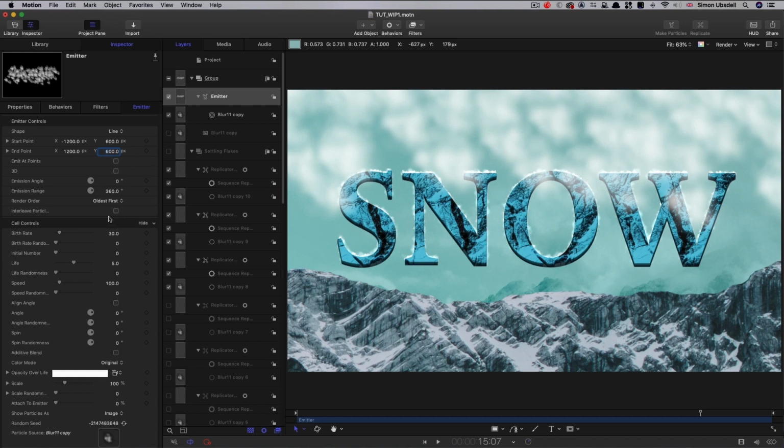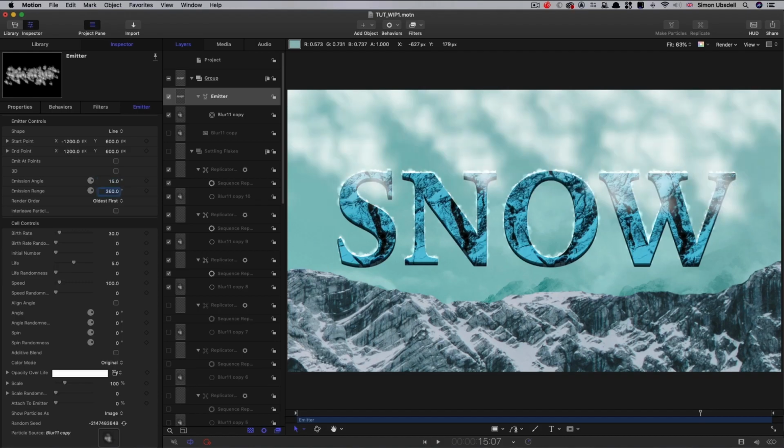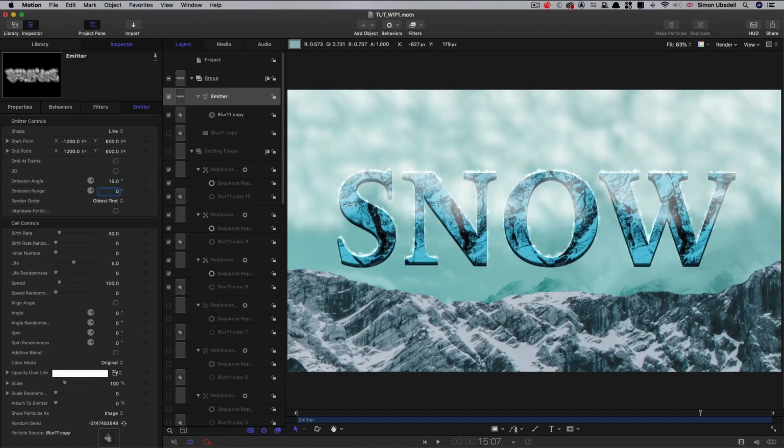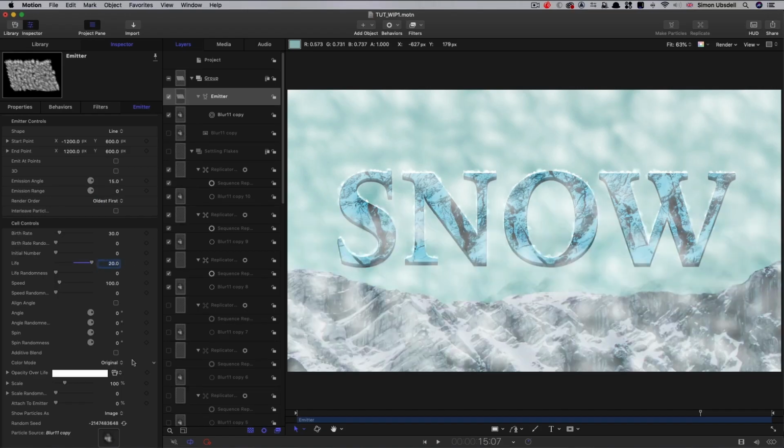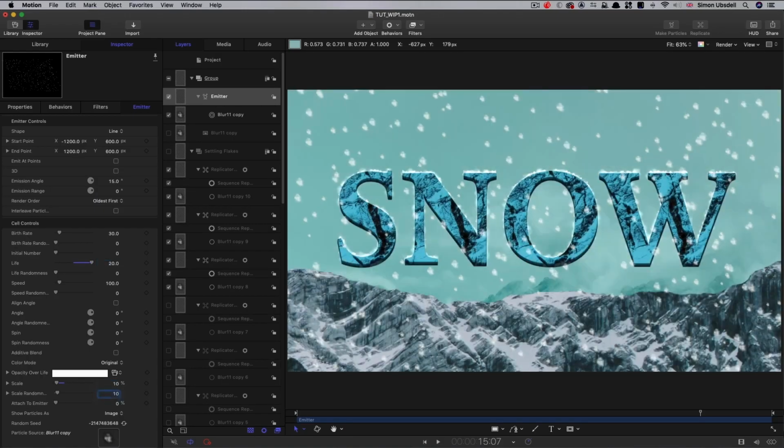Let us also change the emission angle to 15 because we want that sort of slanting effect. But the emission range we want to set to 0 because we just want them all to come down in the same direction. Let's increase the life to 20. First of all, I just want to come down and reset our scale rather. Let's set the scale to 10, scale randomness to 10, just so it's all a little bit more comprehensible.